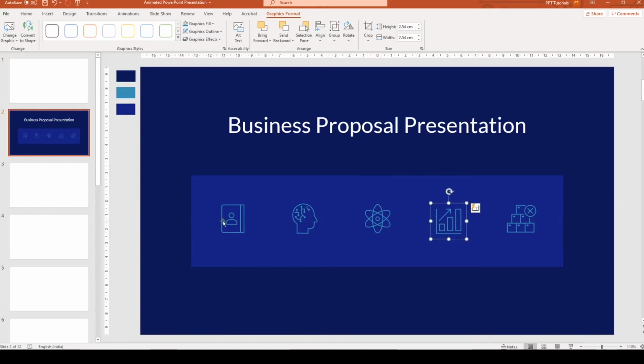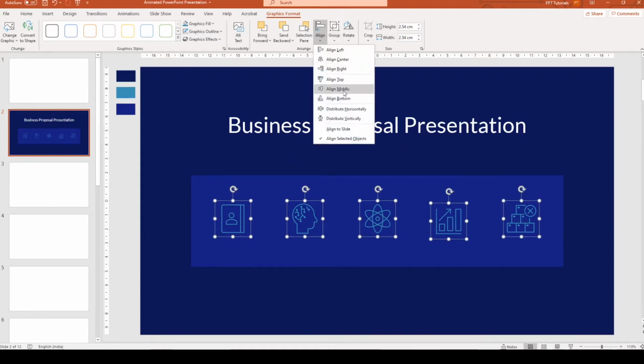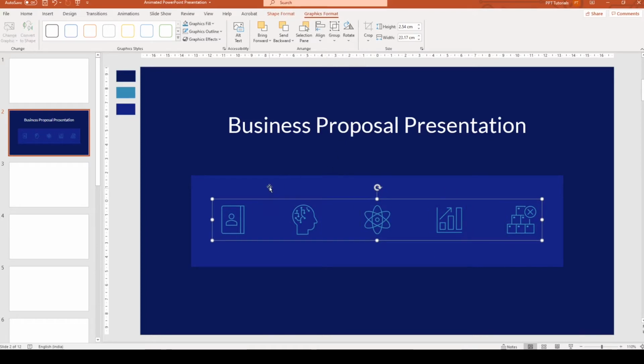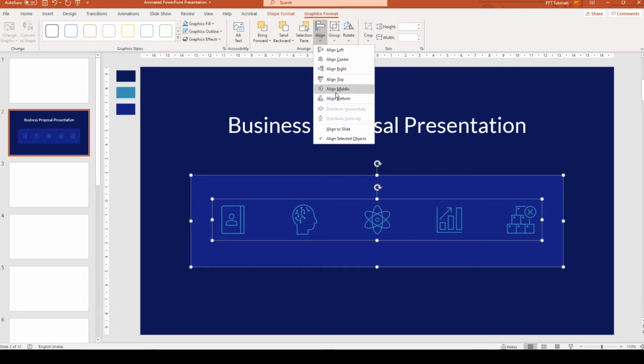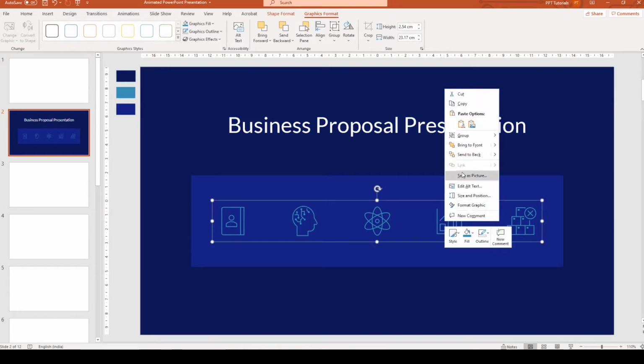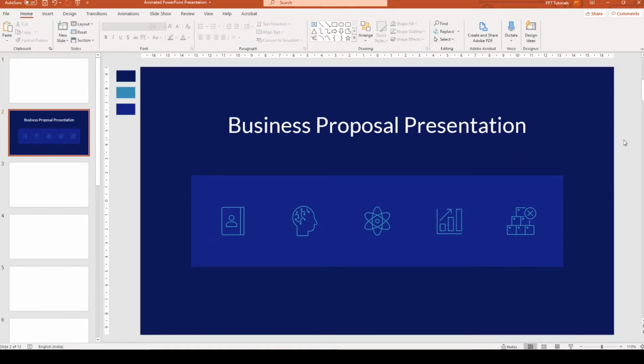Now, I will individually click on each of these icons while holding down the Control key to select all of these icons and align them. Go to Graphics Format, Align, Distribute Horizontally for equal spacing, and then Align Middle so they are all level. I'm going to temporarily group them so I can align the icons with the rectangle as well. While the group of icons is selected, hold down Control and select the rectangle as well, and align center and then align middle. And then click anywhere on the slide to release the selection. Then click on the group of icons, right click, and ungroup the icons. Make sure you do the ungrouping before moving on to the next slide so that the morph transition works perfectly.